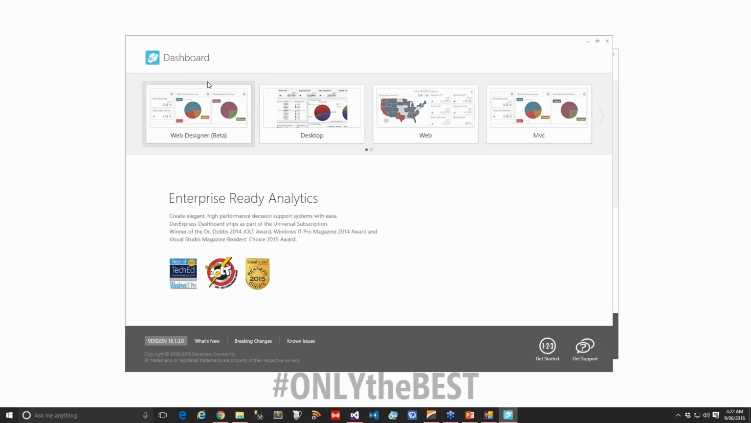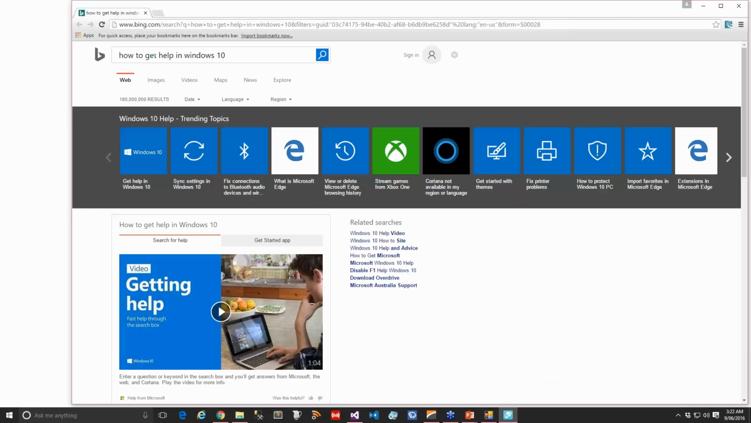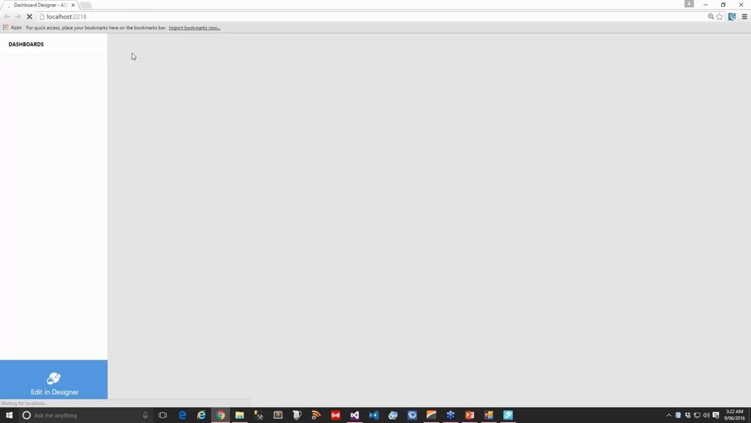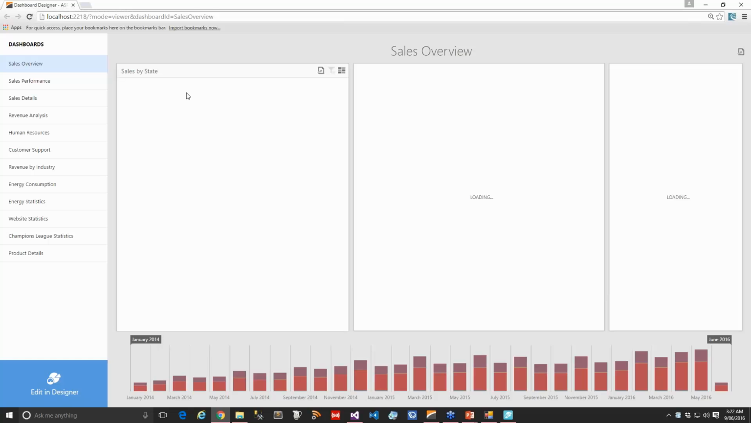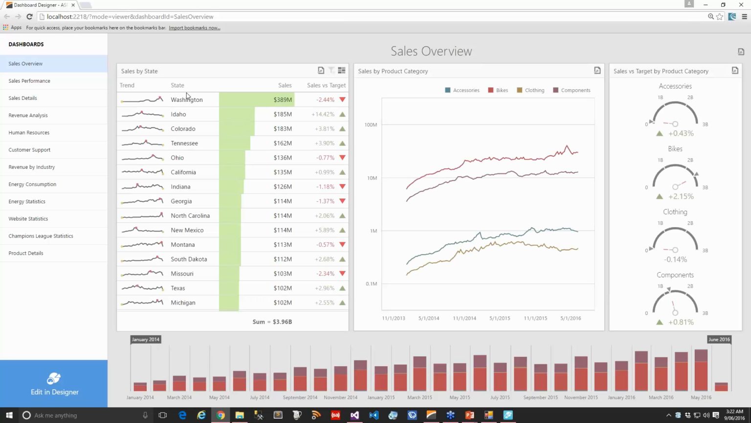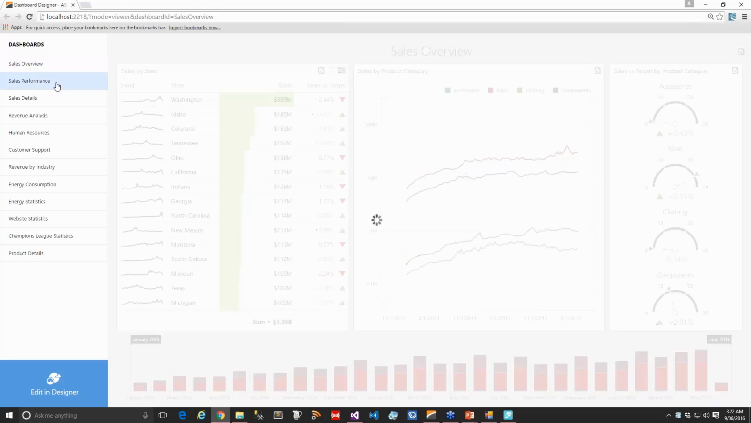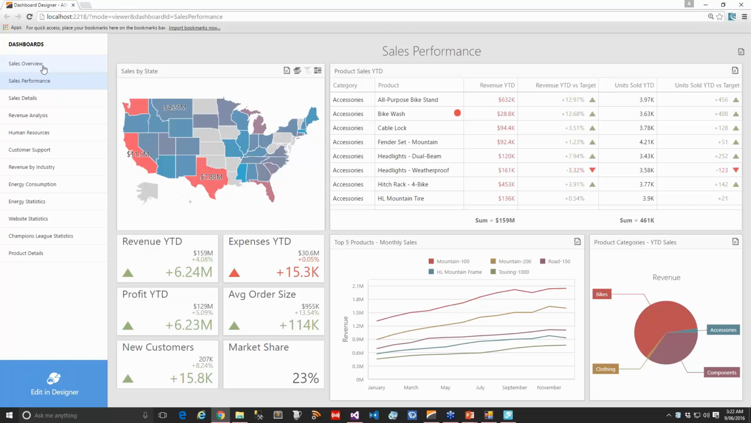So I'm going to start out by taking a quick look at the web designer, which of course, as I mentioned before, is now in beta. We've got a new improved set of samples. We can see this dashboard viewer here. I've got some nice preset examples you can work through.